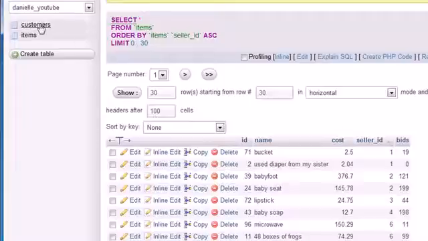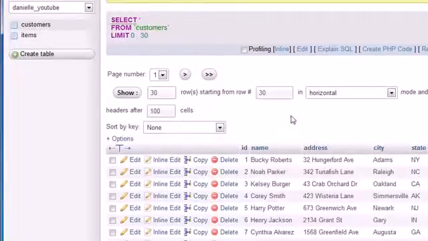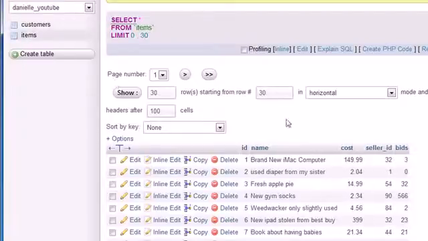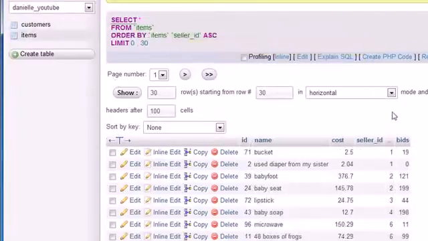We have a customers table, which has all the users of the website and their personal information, and also an items table, because remember, our website was kind of like eBay, where the user can list an item and other people can bid on it.